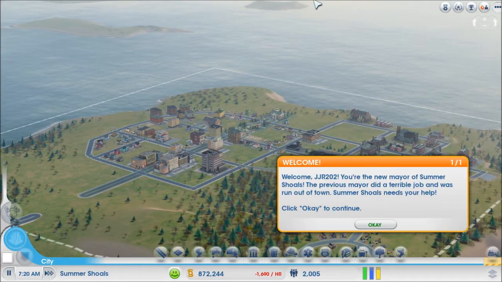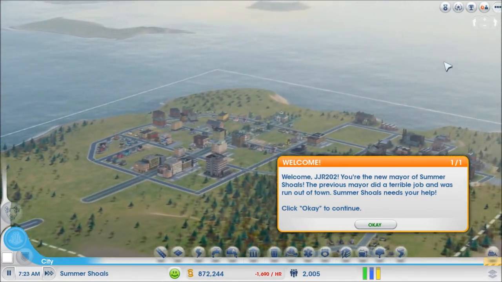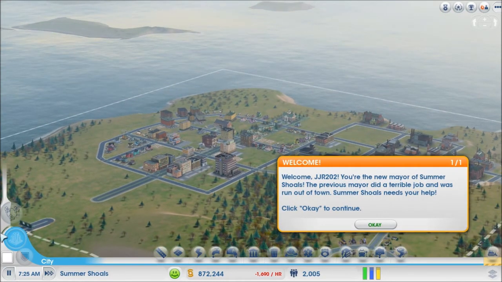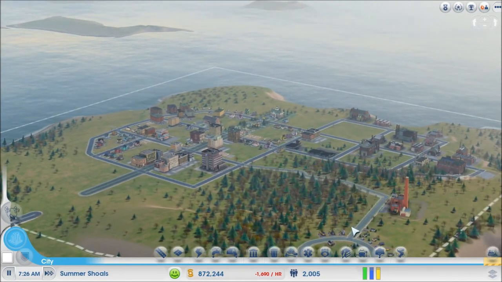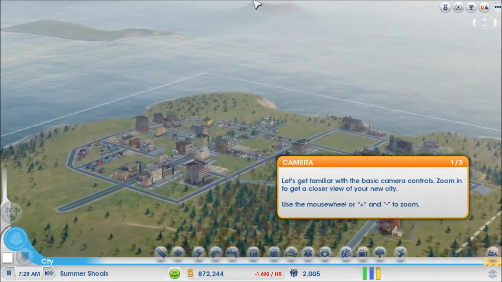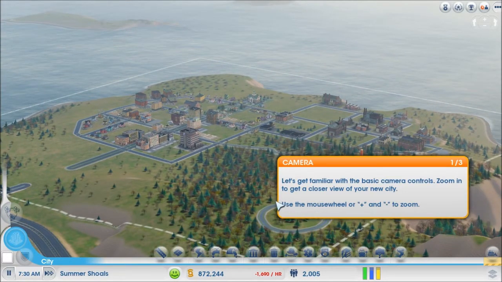Okay, welcome back. It took about 5 more seconds, but that's alright. We're just going to go ahead and continue. I think it might be running a bit slow, so we might have to change the graphics down because, as you well know, my computer is a lame piece of poop. That's okay. Let's just go through this tutorial.